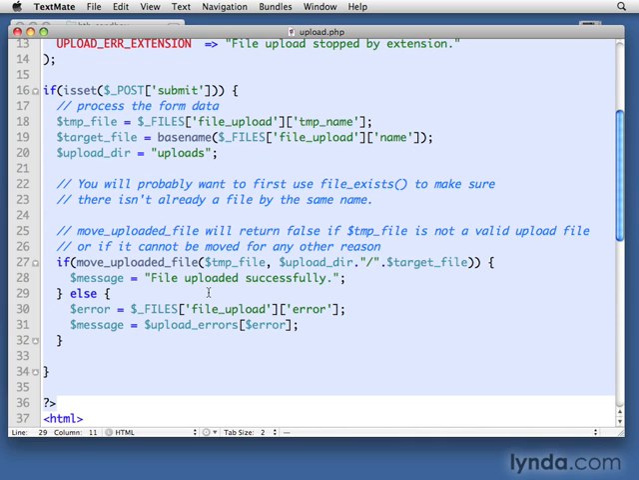So we wrap it in an if-else statement, but ultimately what we're doing is saying, were we able to move the uploaded file from its temporary place to the target place where we want it with the name that we've given it? And that's all there is to it. That's absolutely all there is to moving files after they've been uploaded. Let's go ahead and try it out.